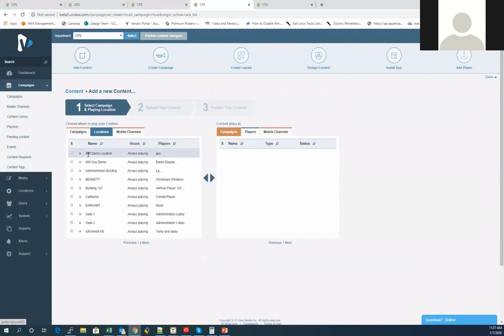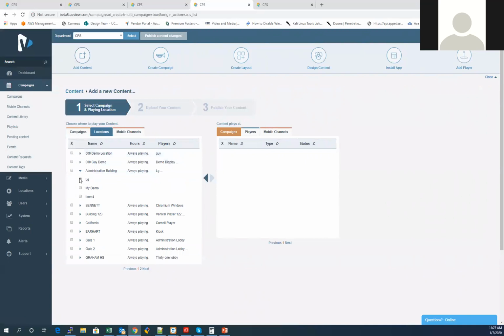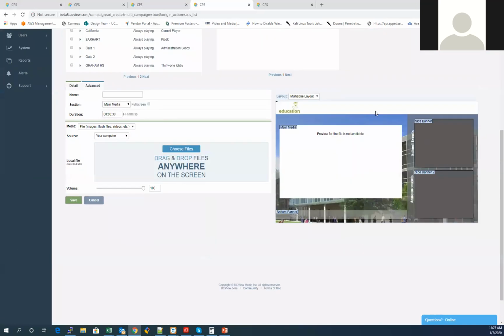Or you can actually select the specific recipient. I want to send it only to the LG screen within the administration building. Now, when I select that location, the system is going to show me exactly how the screen looks in that location. And now it says, okay, what do you want to do here? So I'm going to drag my content.